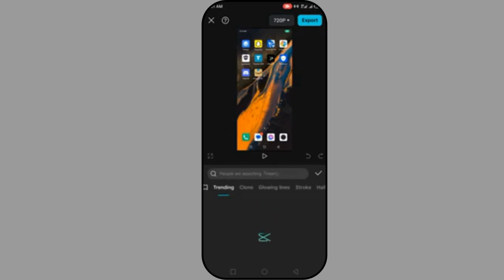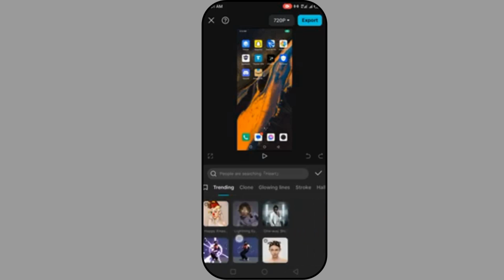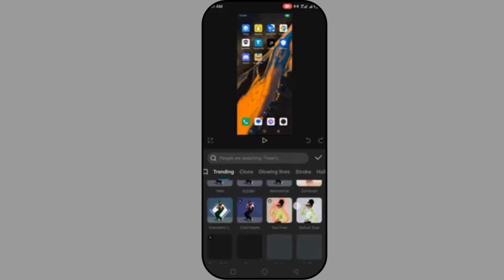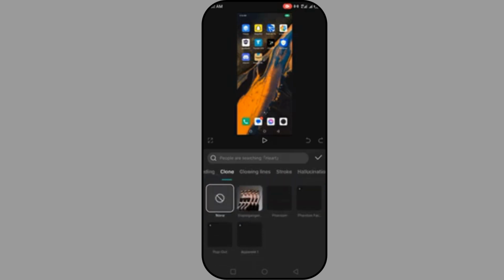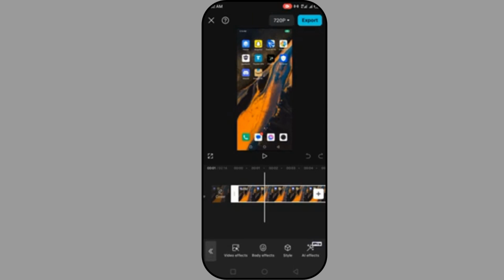So I'm going to find one effect here and I'm going to use it. Okay, let's see. All these ones are free. Okay, let me go back and let me go to sticker. I think stickers are Pro. So I'm going to come here and come to stickers.